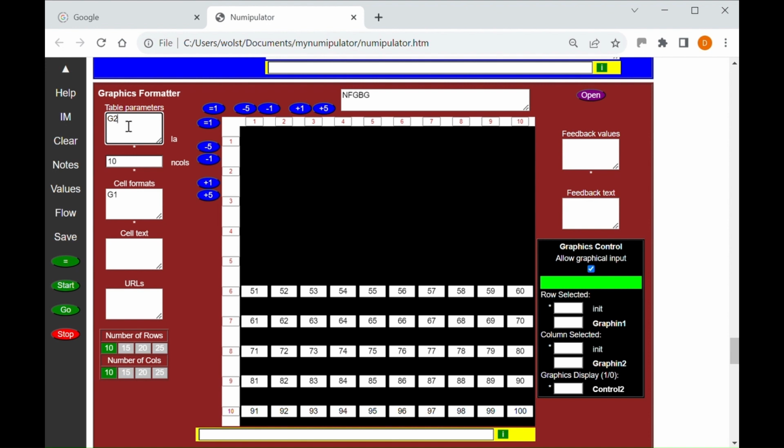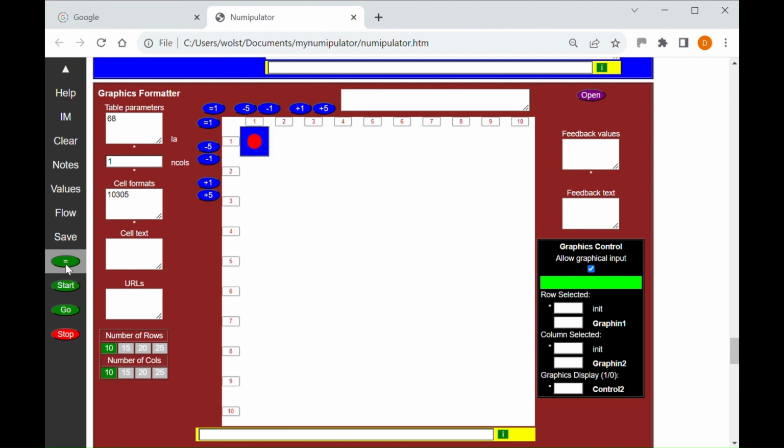Now, with the graphics formatter, we can display a single cell. So let's start off by putting the value 68 in here as the single value. The number of columns is going to be 1 because there is only one column, there's only one cell, and we'll put the format here as 10305, and we'll press the equals button. And now you can see that we have just that one cell, and it's a red circle on a blue background.